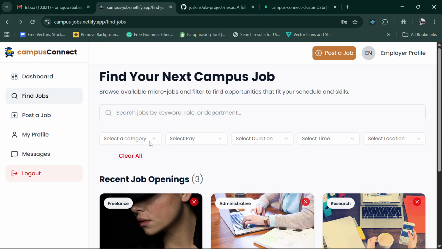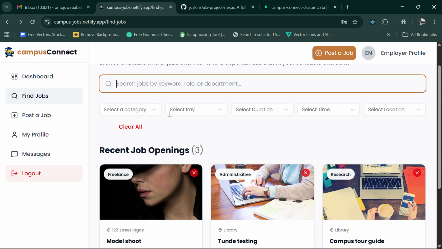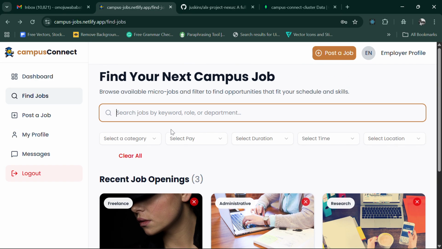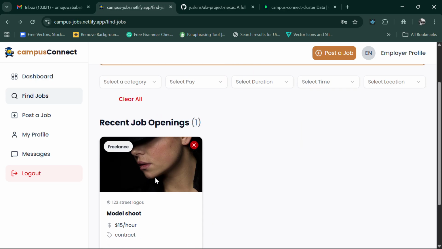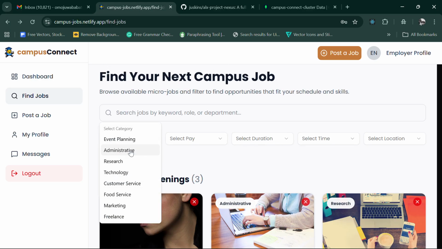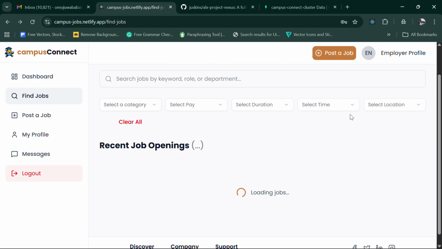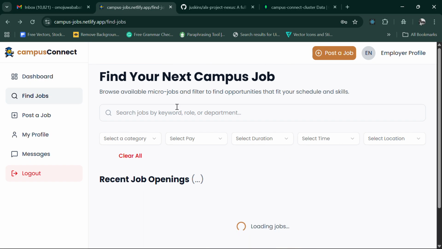Also, all of these filters work. Let's say I want to search by the employer's name, or by the name of the job, maybe by model, as you can see. Also, all of these filters work as well. Maybe I want to filter by category, administrative category, as you can see. Maybe I want to filter by main campus, as you can see. So all of these filters work as well.